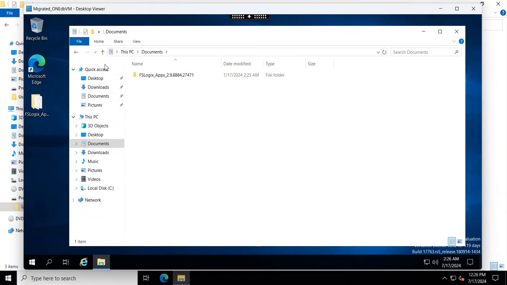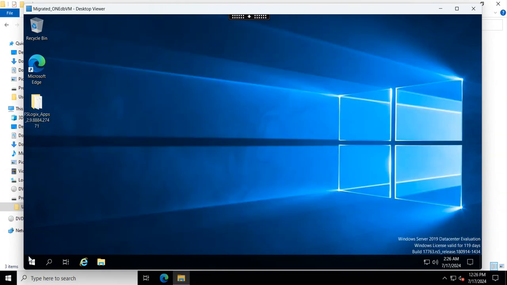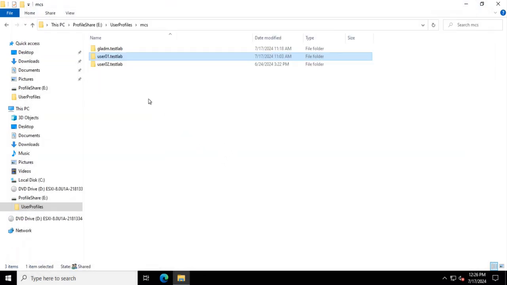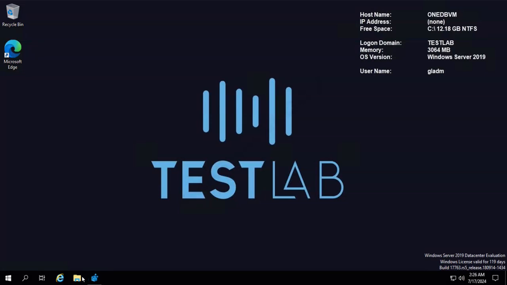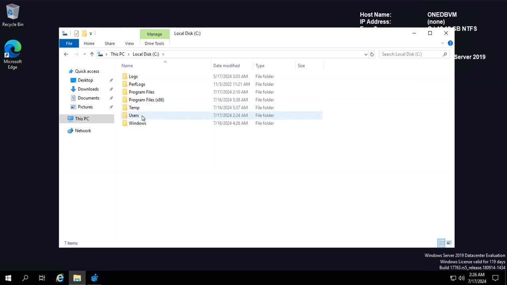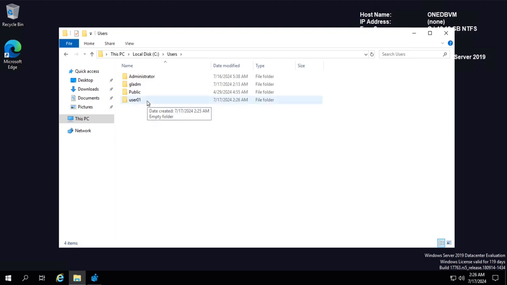Okay, so let's sign out. Let's sign out, because I've configured the UPM profile to only write back at the sign out of the user. Sign out. Now it will take some time. I'm here logged in on the same server with another profile. I just want to see that user 01 will be deleted.